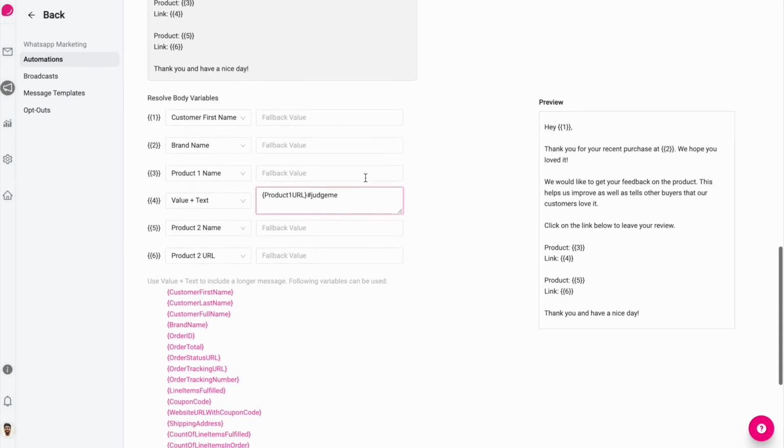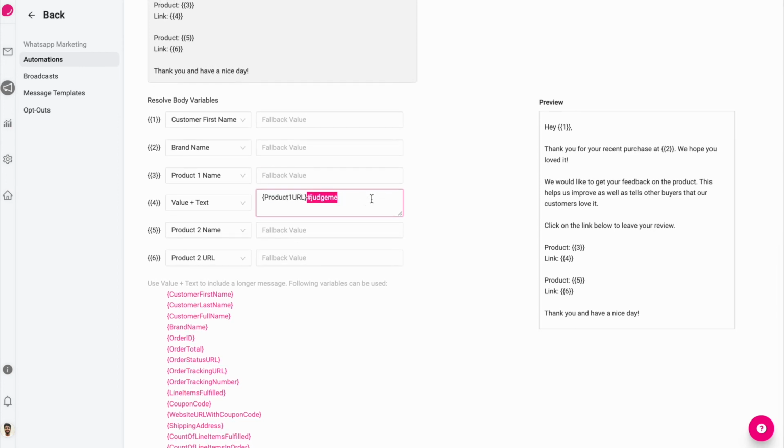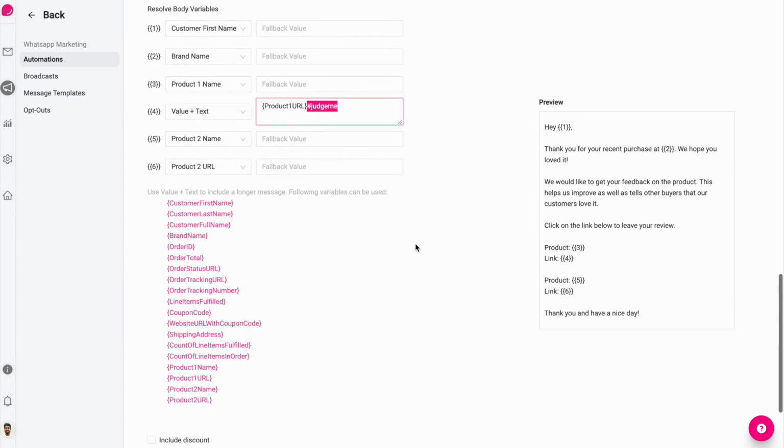Now for different review apps, this hashtag might be different. You could just ask your review app, hey, what should I add to the end of the URL so that a person landing on the product page automatically reaches the review widget or review section of the page. And you can just configure it this way where you select value plus text, put the variable here, so the URL will be here, and we will append this text behind the URL so that when the customer clicks on the message here in Delight Chat's WhatsApp message, they would directly land in your product page and be scrolled down to the review section. So that's it.